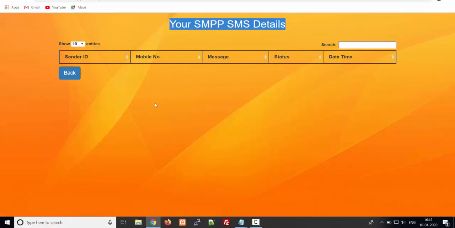And there is a good thing about this table. This is an AJAX server-side table. So if there are maybe 10 lakh or 20 lakh records in a DB, this page will not hang because this is a server-side table.